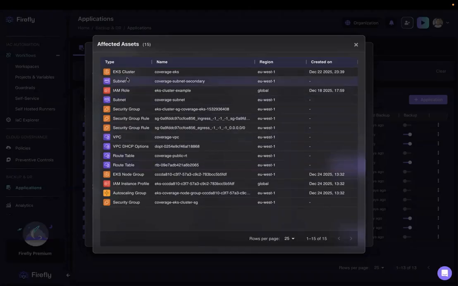So we have an EKS cluster, right? And we have the subnet, the VPC, the route table. So this is great because this helps organizations automatically define which dependencies are running under a specific application, and Firefly helps to achieve that.